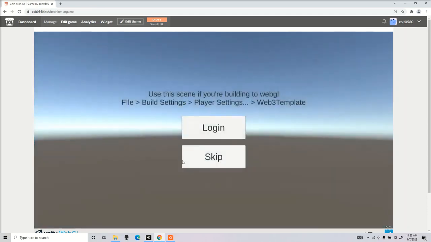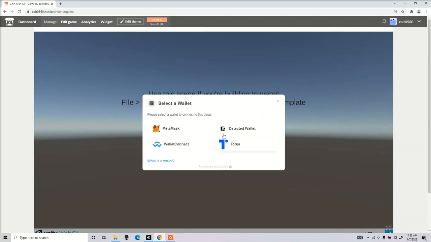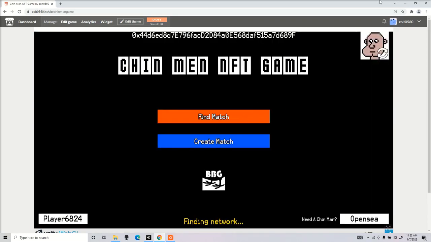So here's our sample scene. Now once I press this login button, this notification should pop up. It gives you the option to use four wallets. I'm going to sign into my MetaMask wallet. Once you press that, there should be another notification asking you to sign in. But I already did that before, so if it's your first time, that will pop up as well. But now look here, we have our text and it's now displaying our wallet address, so that's working properly.